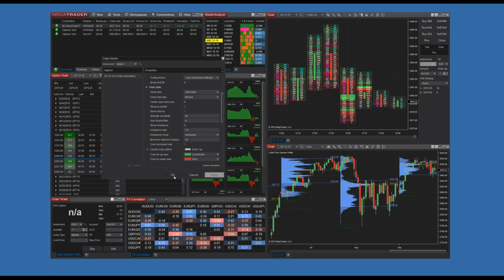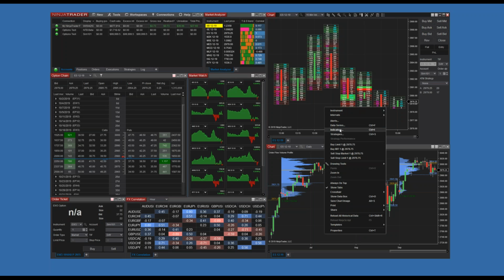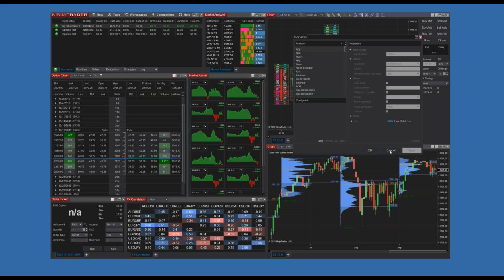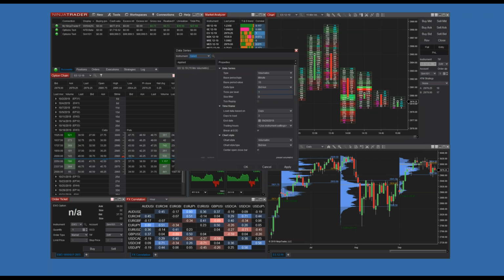So it was hotly requested, as I mentioned, and something that we added to our volumetric bars. And then the last thing we added was a volume mode. So if I go back into the properties on the data series window, we've got the data series.